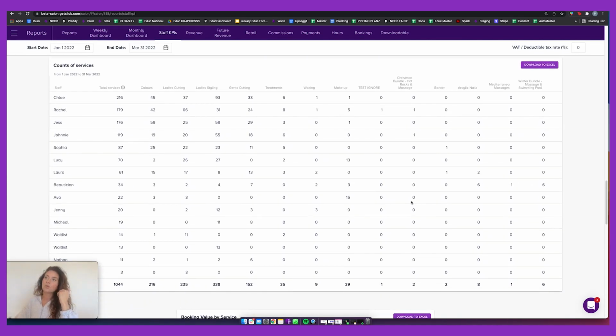Underneath that, you have your counts of services. Now, this is quite useful. So, for example, I can see here that my ladies styling services are the most popular. So what am I going to do with that information? What I might do is reorder my services so that I've got colour services first, and then instead of cutting, I might have ladies styling. So I might put that above so that it's easier for clients to book. If it's my most popular service, I want to give my clients the easiest way to be able to book that service. So that's what that figure might tell me to do.